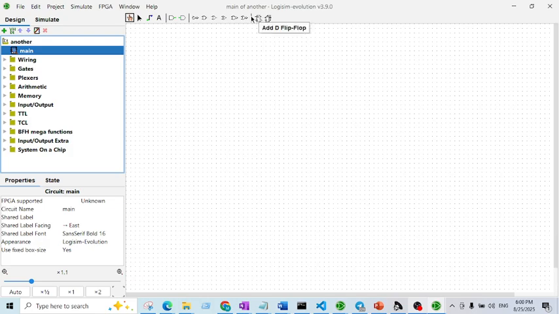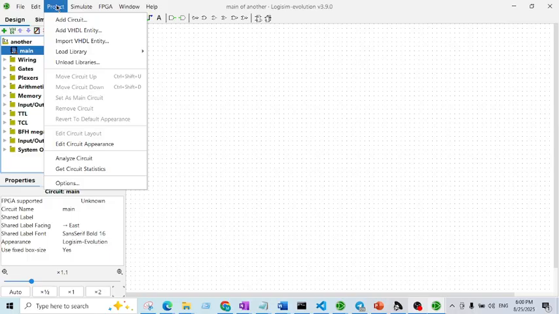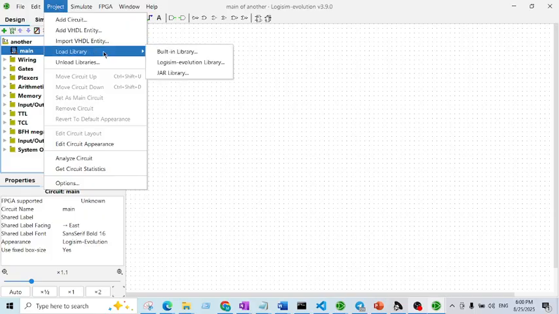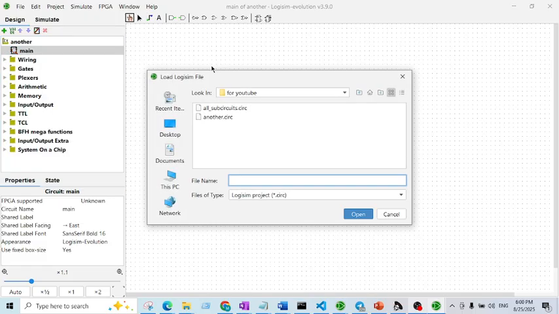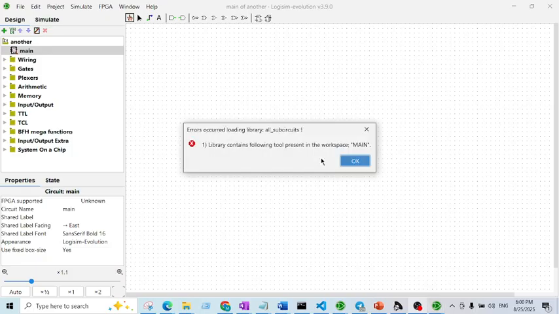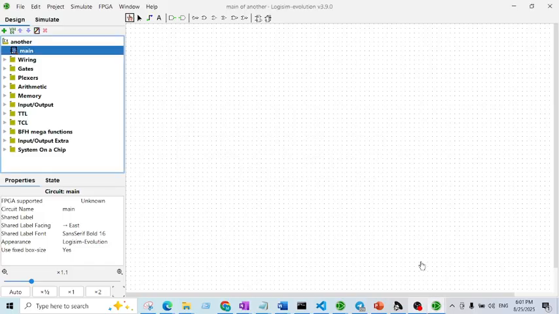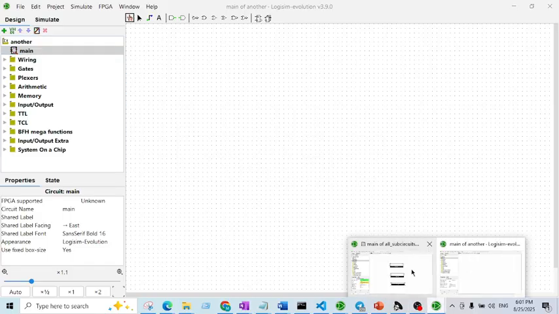Okay, now what I want to do is have those sub-circuits in this file, and to do this I have to go to Project, then Load Library, then Logisim Library, and now I have to click all sub-circuits, open, and you will see that I have a problem. The problem is I can't have any main in the all sub-circuits file. So I have to go to all sub-circuits.